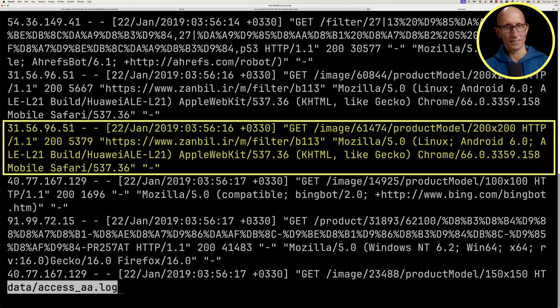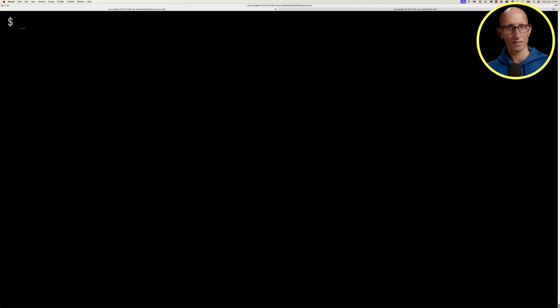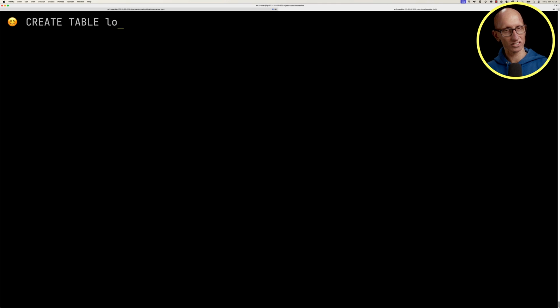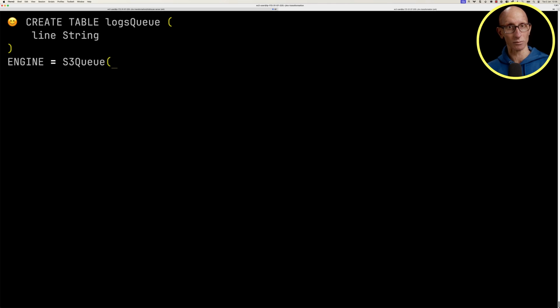We're now going to come over to another tab and launch a ClickHouse server. And then we'll come over to our second tab and launch the ClickHouse client that's going to connect to that ClickHouse server. What we're going to do is create a table called logs queue, and it's just going to have one field. So it's going to be a line and it's going to be a string. And then we're going to specify the engine. So that's going to be an S3 queue. So remember, that means that we are reading files from an S3 bucket.